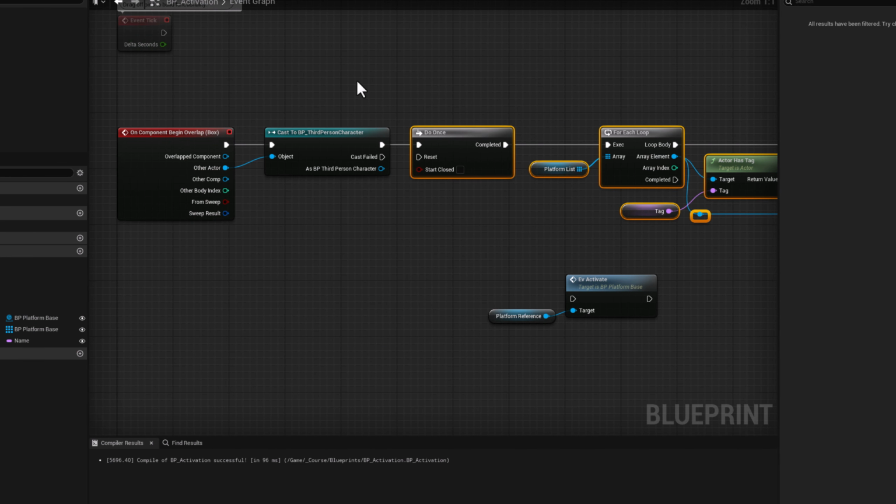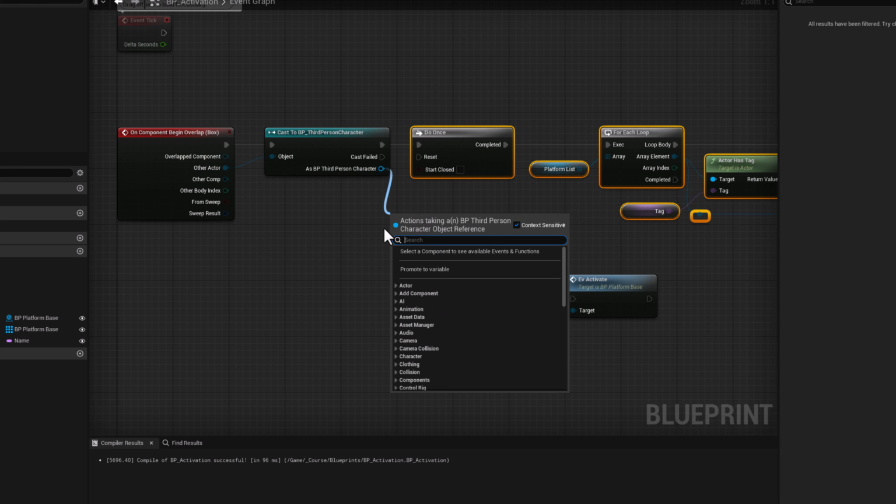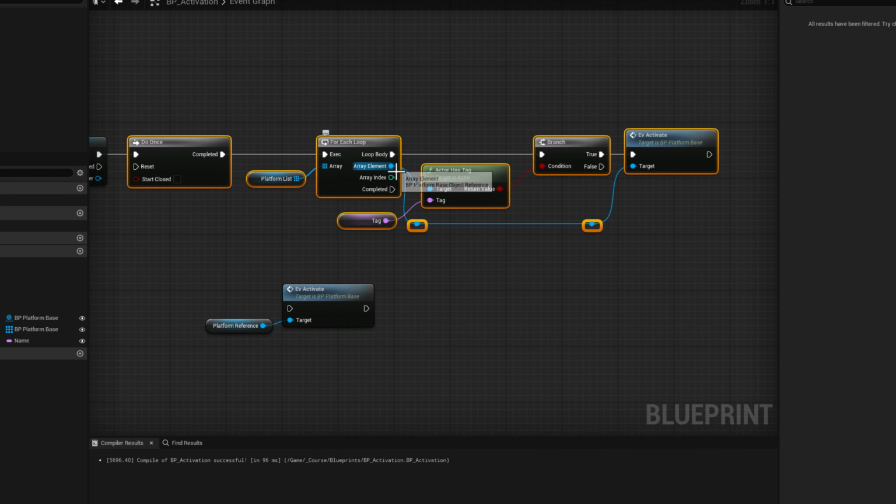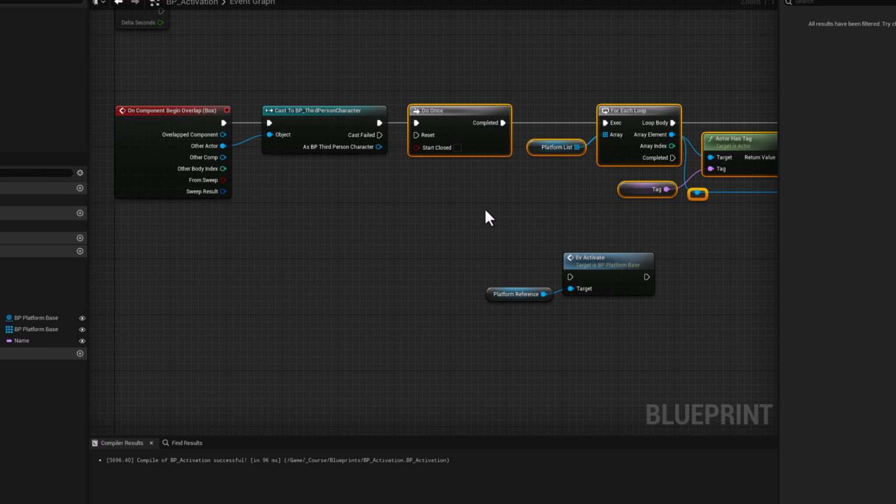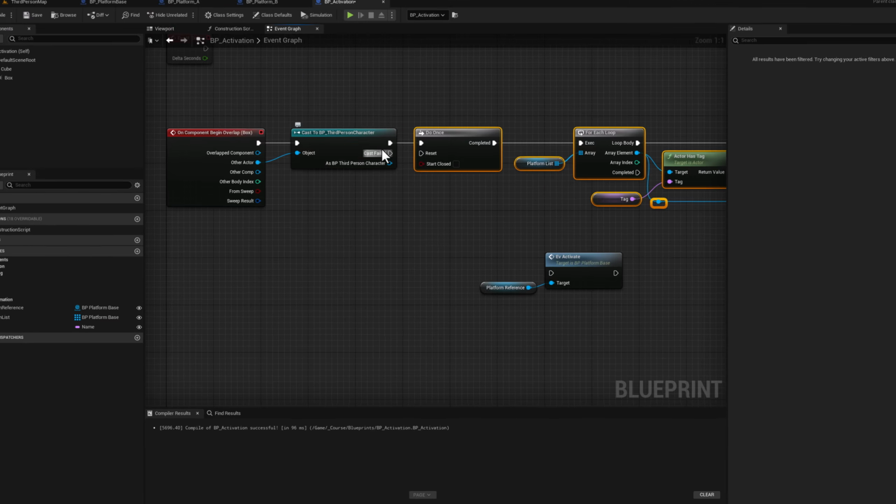You'll notice also that the casting node has a pin called as BP third person character. This is actually a reference to our player character. So if you drag from here, you'll be able to grab any data from our player or set any data from our player. It's very similar to the way we're doing it here. So what if we wanted to have the platform activate only if the player had a key? Well, we could do that by simply adding a Boolean to our player character and then checking whether the Boolean is true. So let's go ahead and do that.